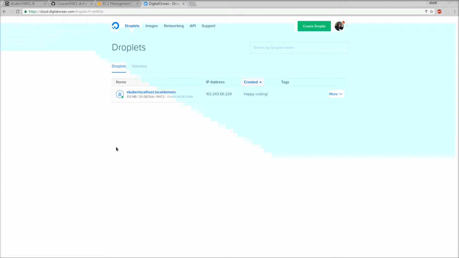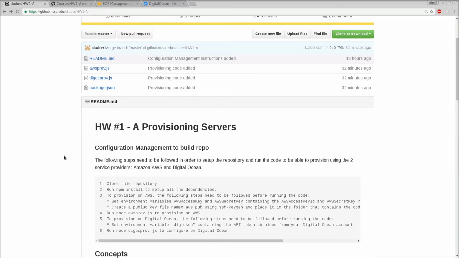In this way, we can configure our repository to set up all the dependencies, and once all the environment variables are set up properly as per the steps given in the readme file of the repository, we can run the code for setting up or provisioning servers and have the servers provisioned for us.